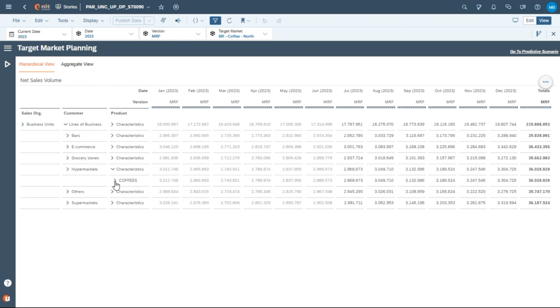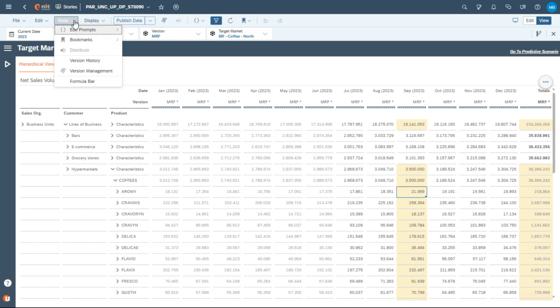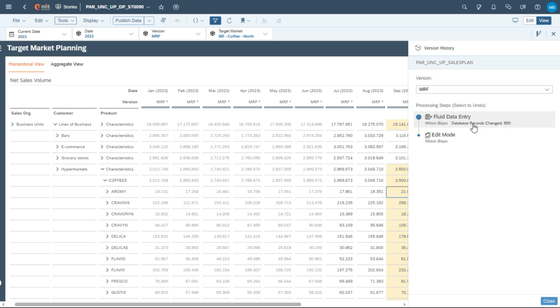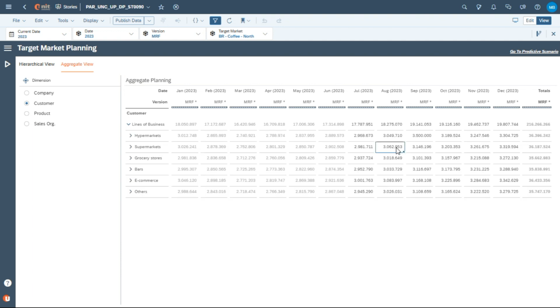Changes at aggregated levels, such as adjustments to planned volumes, automatically cascade to detailed levels, with a modification history available for review. The aggregated view interface is ideal for large-scale adjustments. A single change can redistribute demand volumes across the entire model, simplifying the management of complex data.